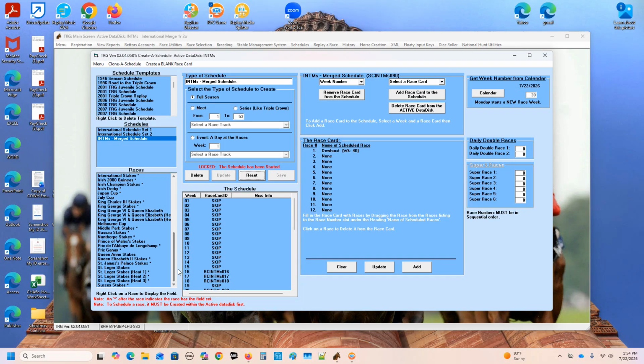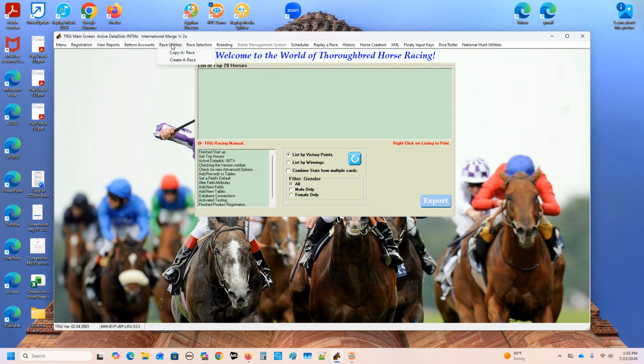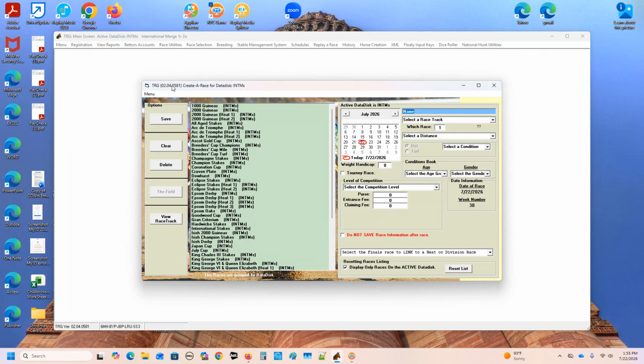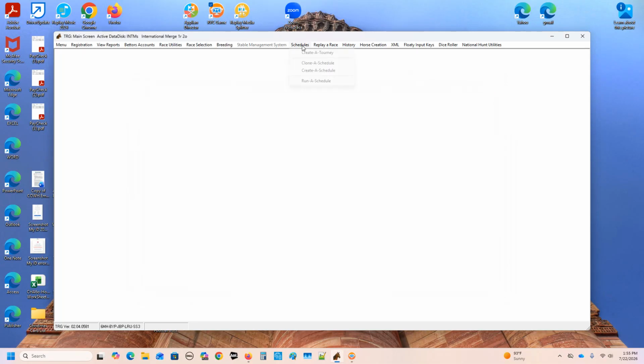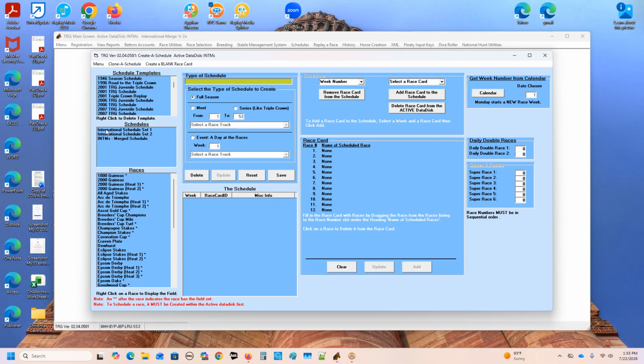Now, you see, these are all the races for this particular day that have been supplied with the data. You could go into the race utility. You can create a race and then save it. You can then add the fields if you like. Then come back over to the schedule and use create a schedule again. Select the schedule and that race will show up here.